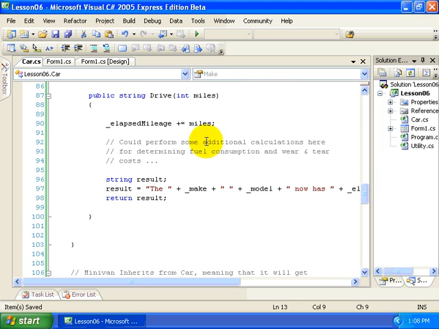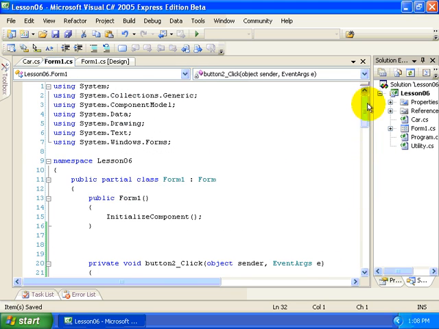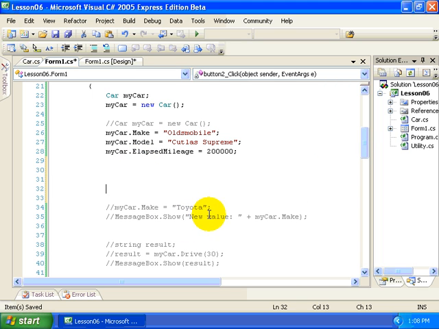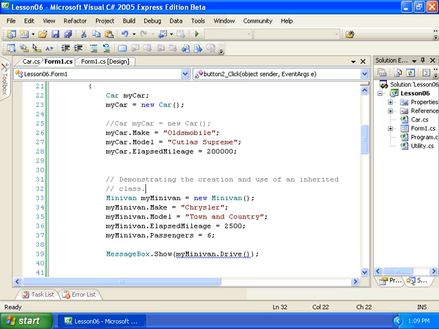Okay, so now let's do this. Let's go to our Form 1, go under the Button to Click event, and I'm going to paste some new code in here. So you can see I pasted in lines 31 through 39, and it's obvious that I have a little bit of a problem here. I did this intentionally so we can talk about that. But I've created a new instance of my minivan.